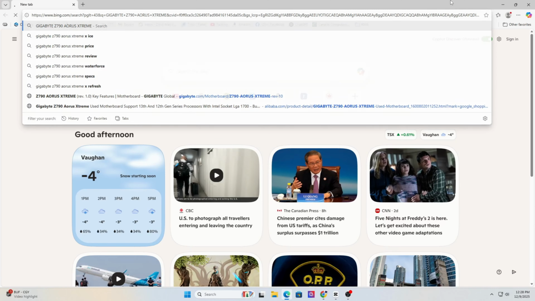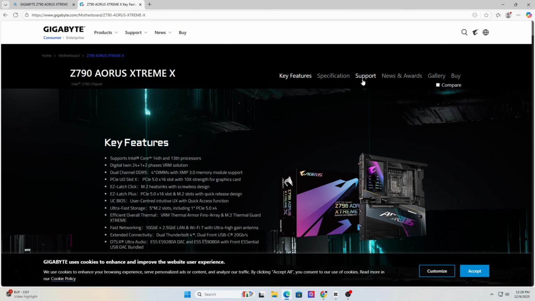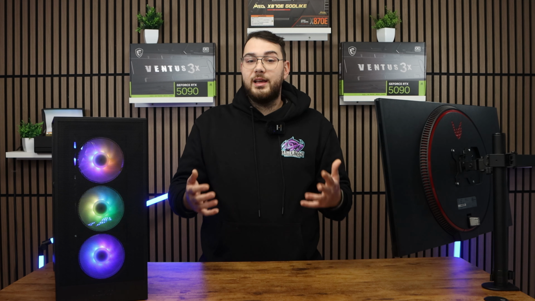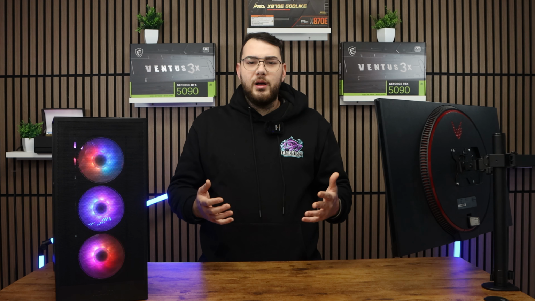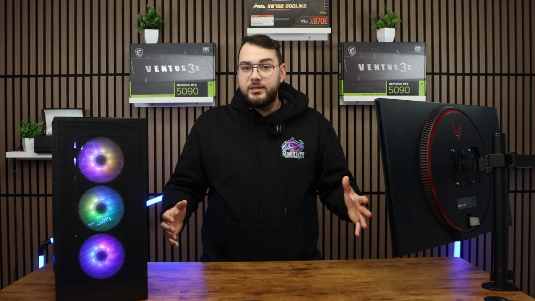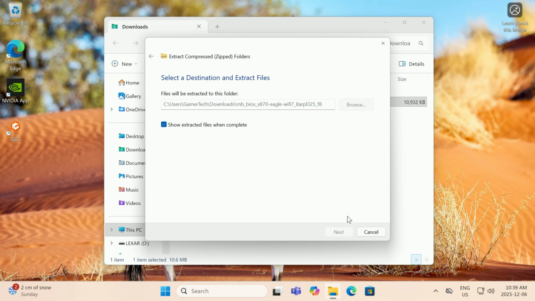The next thing we're going to want to do is go on Google and search for that exact motherboard. On their website, click the support tab and then click the BIOS section. Go ahead, find the latest BIOS and download it. If you see something like a beta BIOS, try to avoid it unless you absolutely need one of the features from it. Once it's downloaded, go ahead and right click and extract the folder.